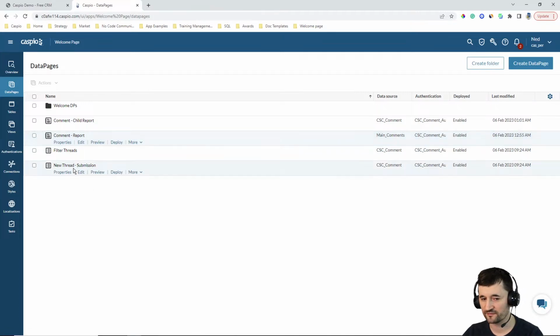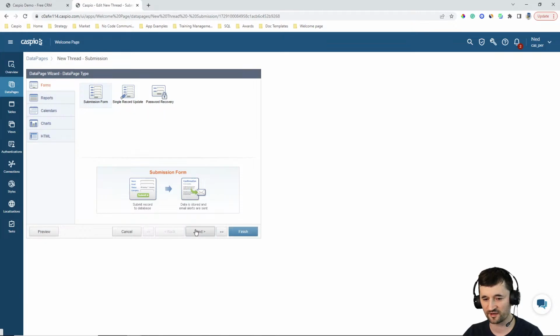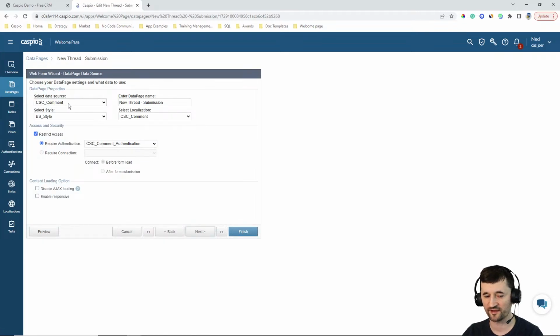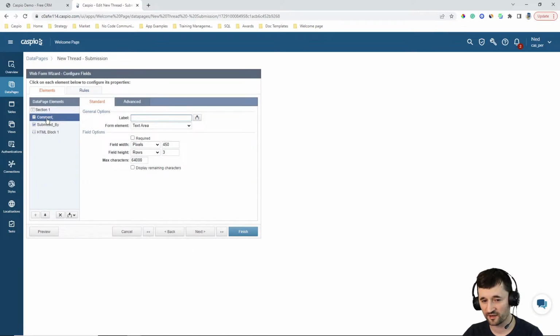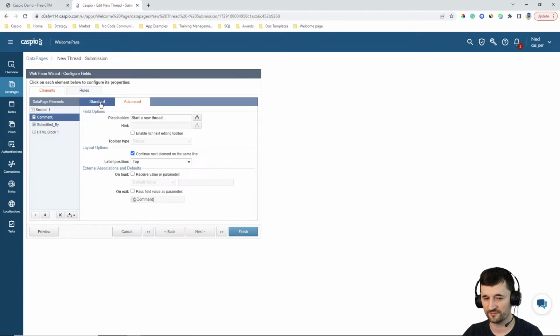And then, to start a new thread, it's a simple submission form. That's also based on the comments table. There's my data source. We're going to hit next. Comment submitted by, and then you have the comment. That's a text area. I made some adjustments to it. Okay, and I'm basically saying continue to the next element, which is my button. Oh, sorry, which is submitted by.